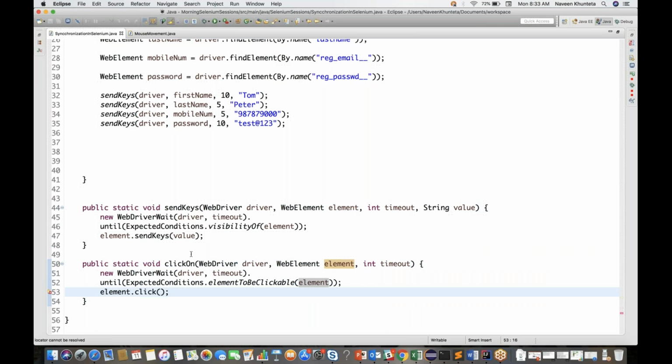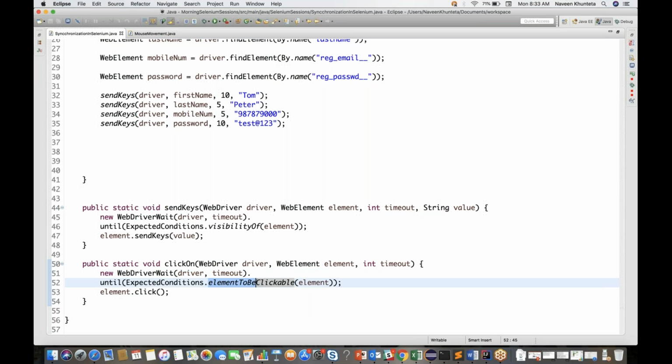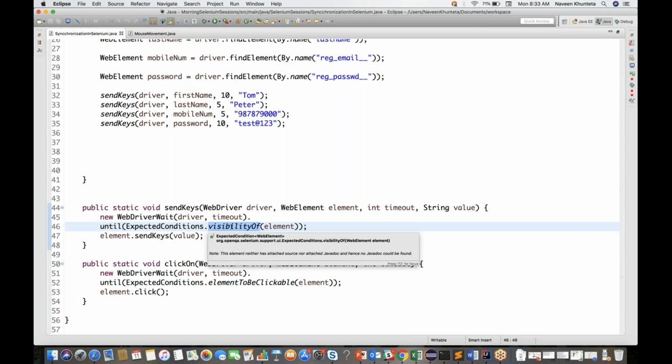So again, what I have given, new WebDriver wait, the explicit wait I have given until the expected condition is that we have one expected condition for clicking on the element to be clickable. For which element? For this particular element to be clickable, and then element dot click. Simple. For sendKeys, I would say visibility of element.